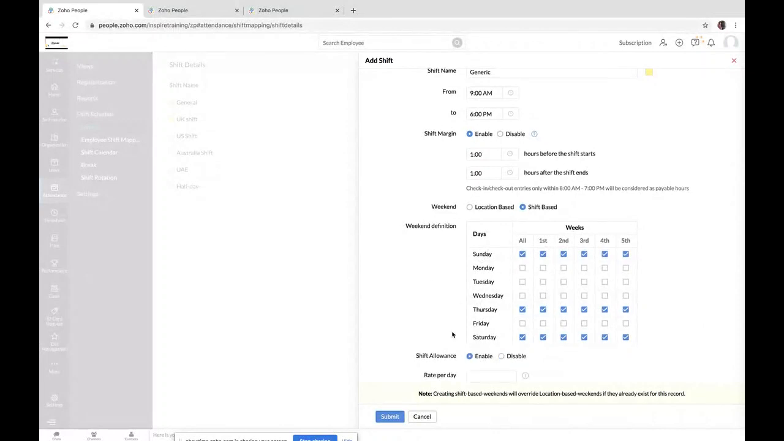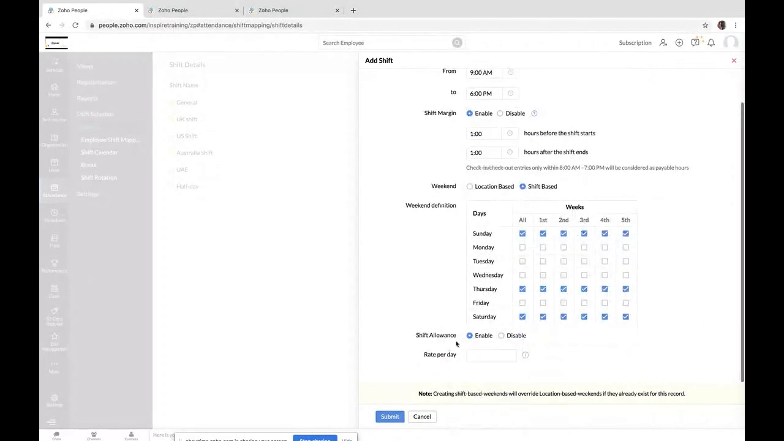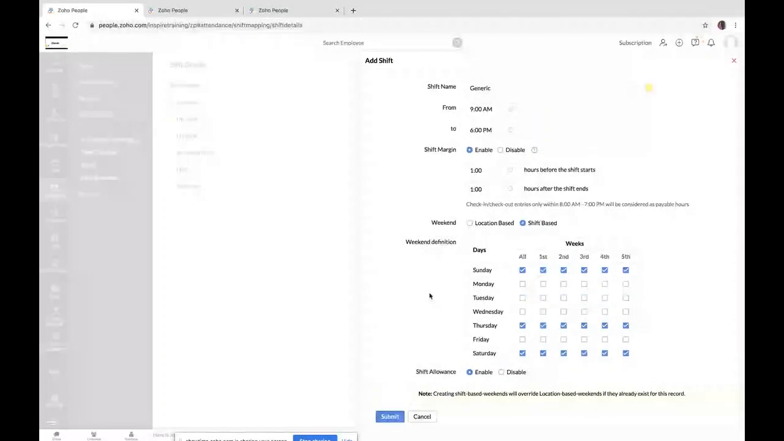If you wish to provide any allowance for a specific shift, you'll be able to provide it here, and the exact rate per day can be provided here as well. So the same can be used while payroll processing. So this is how you generally add a shift.